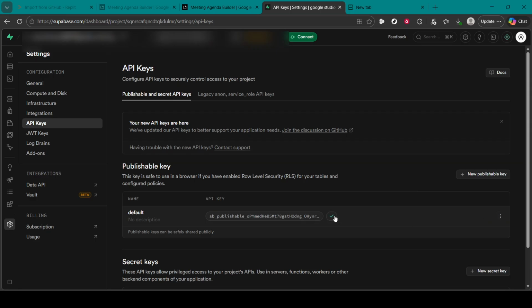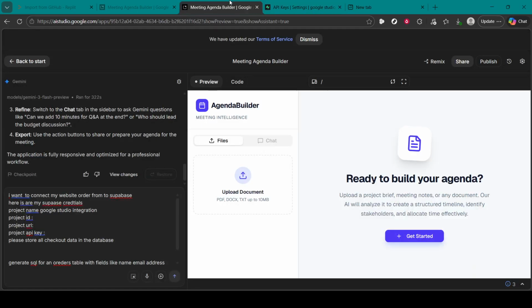Now switch over to Google AI Studio and start a new chat. Then go to Your Apps, open your app or project, and enter the prompt you prepared for this workflow. The idea is to tell AI Studio that you want to connect to your Supabase database using your Data API URL and API key, and that it should generate the code or SQL needed for your use case.